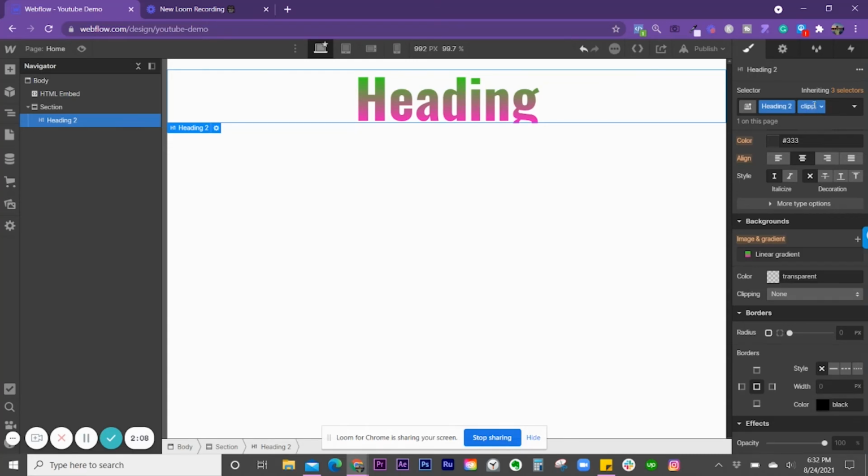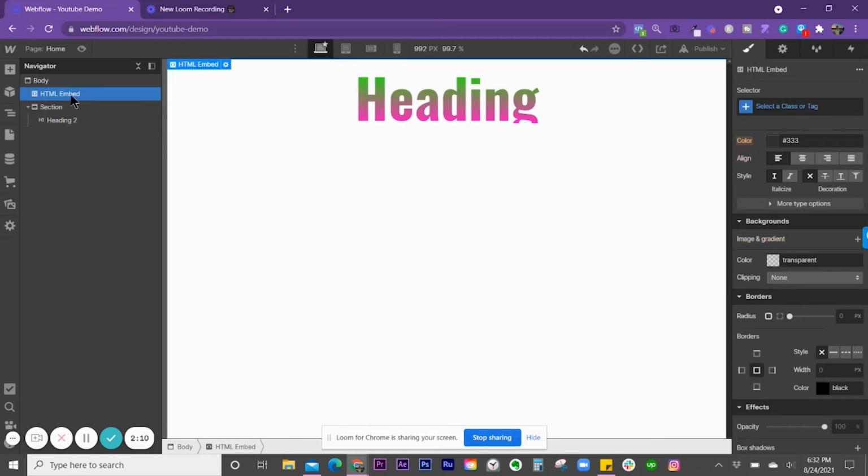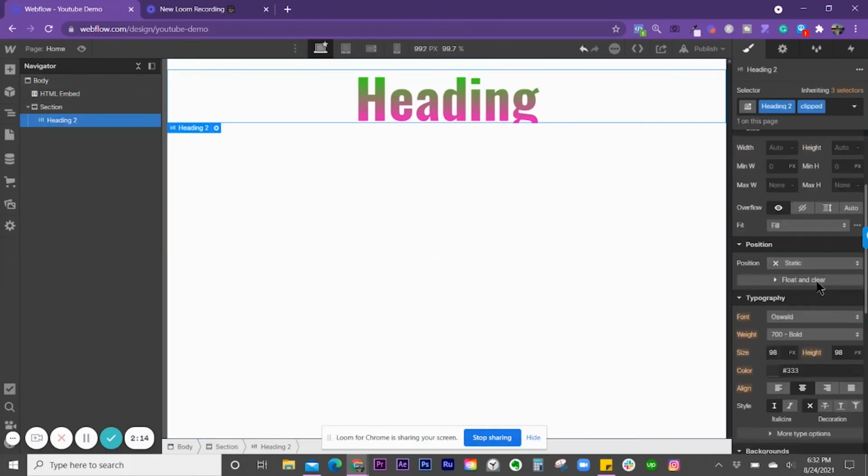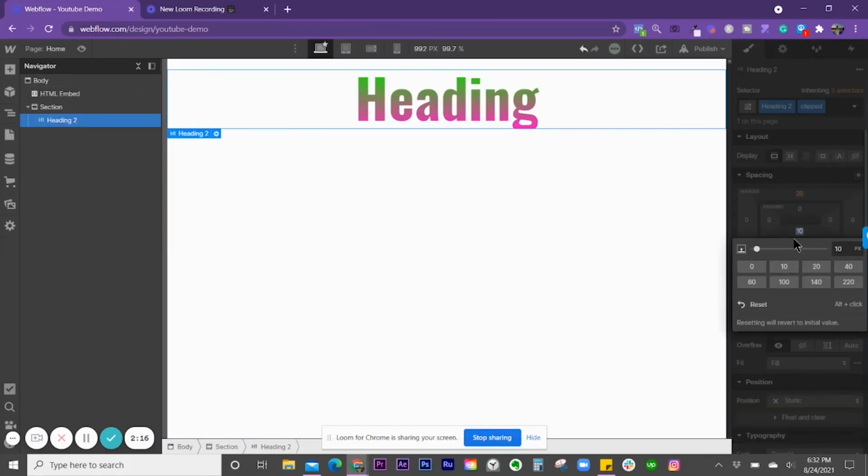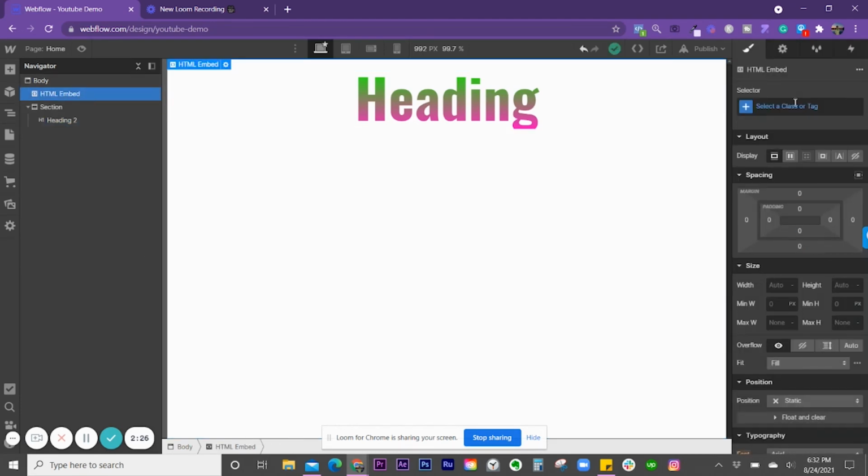So you'll see the gradient heading there, and then again, you can hide that and put it in a symbol, the HTML embedded code. But any page that you have that code on and you use that CSS clip, it will clip the background of the actual heading or text that you have. So there you have it. Just a short, quick little Webflow tip for you guys today.